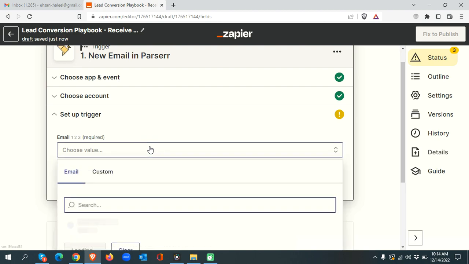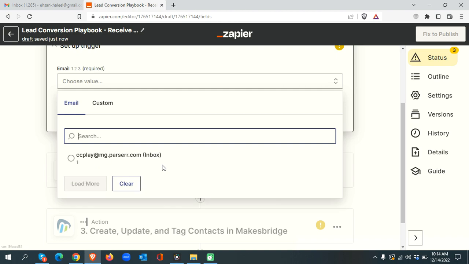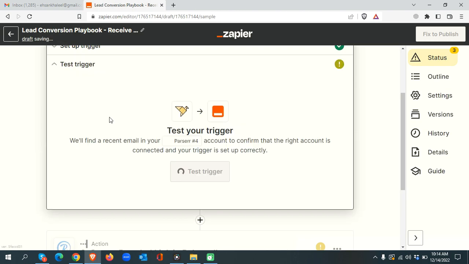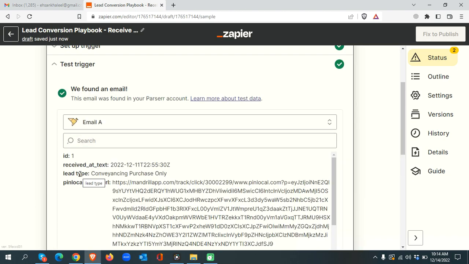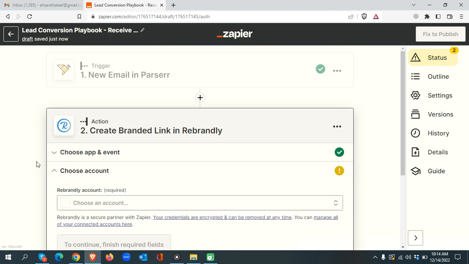Here's where I need to choose the email message to set up the trigger. So it's looking for an email message within the account. So I'll choose the email inbox actually. So I chose the email inbox and it'll continue to test the trigger. Once it completes testing, it'll fetch a recent record or a sample record from Parserr. So that is done. You can hit continue.